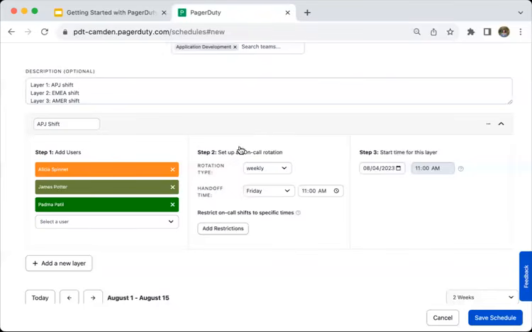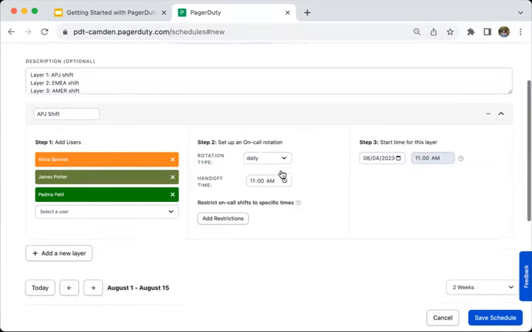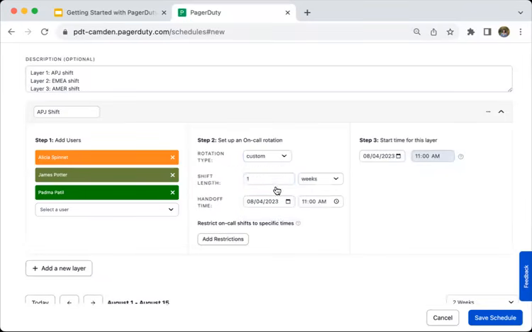I then will say step number 2, set up their on-call rotation. In this case, we start with a rotation type. I have weekly selected automatically, but you could choose to change that to a daily rotation or even come up with some kind of custom rotation. So let's say every 4 days, we have a new person go on call. So you have those different options.